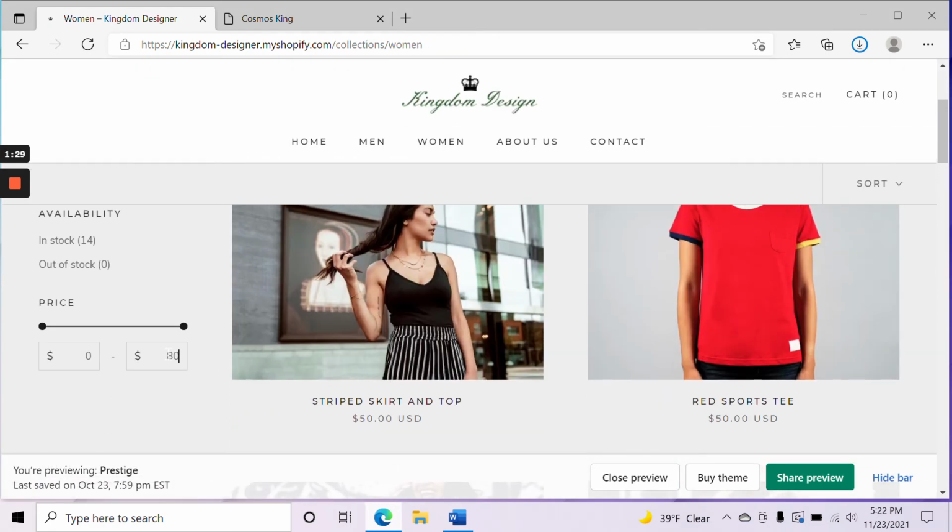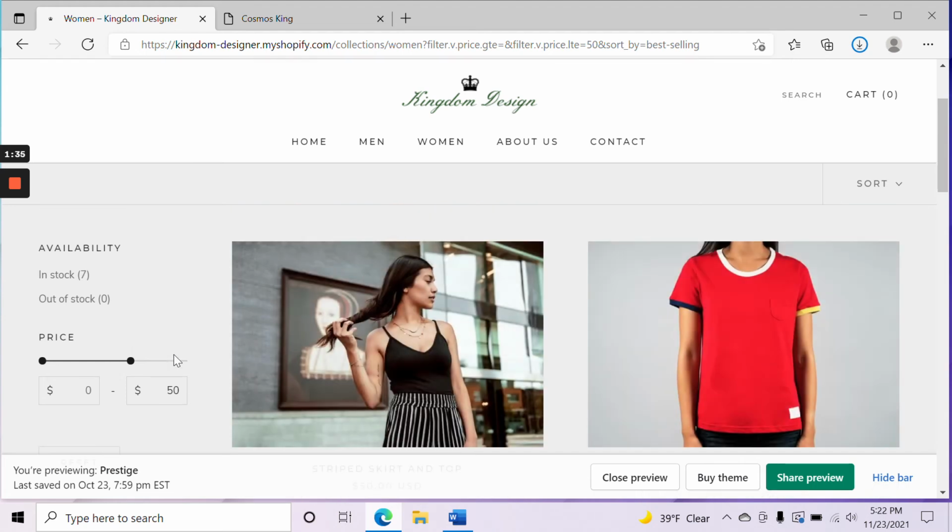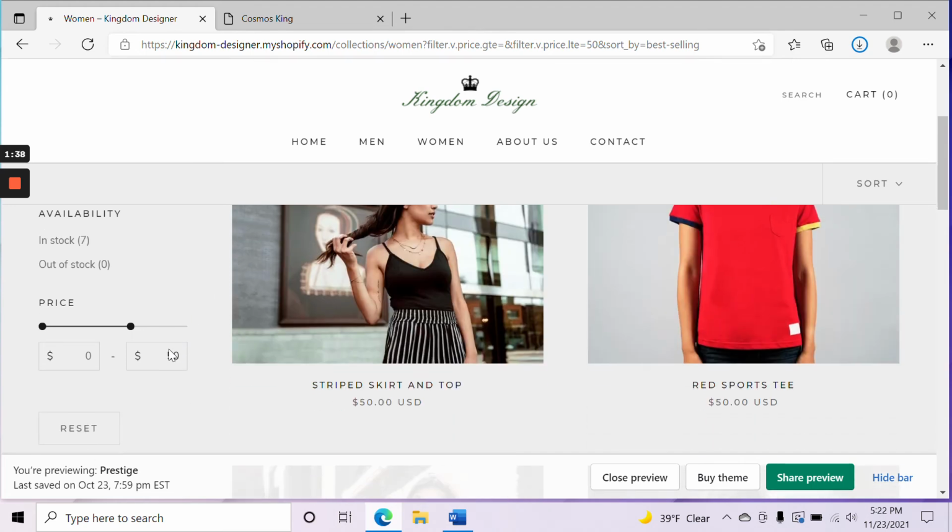And then on here, this is a really nice feature. They have a price filter that you can put on here. Depending on the price, you can choose what you want to view here. You can also put color here, etc.